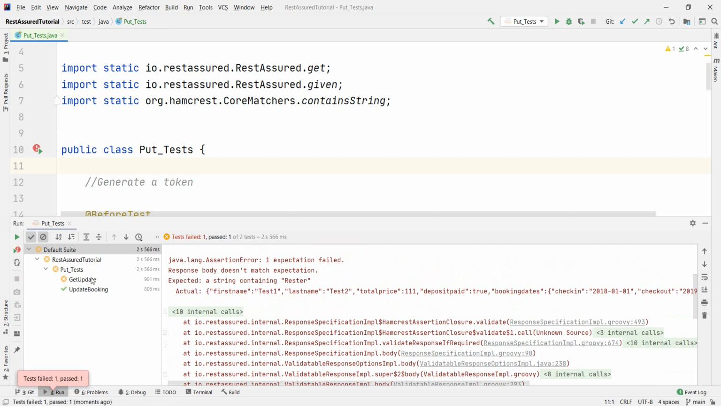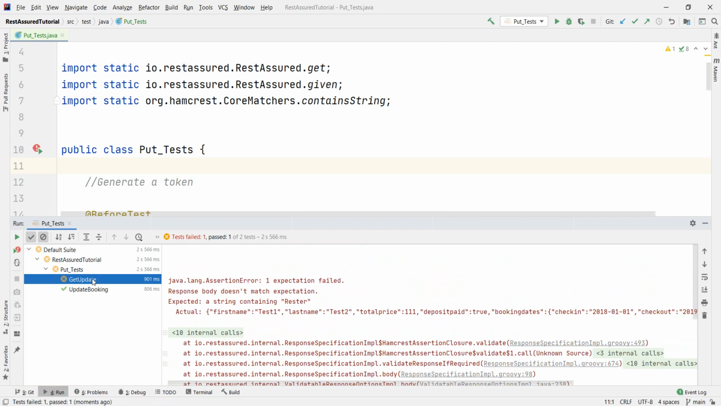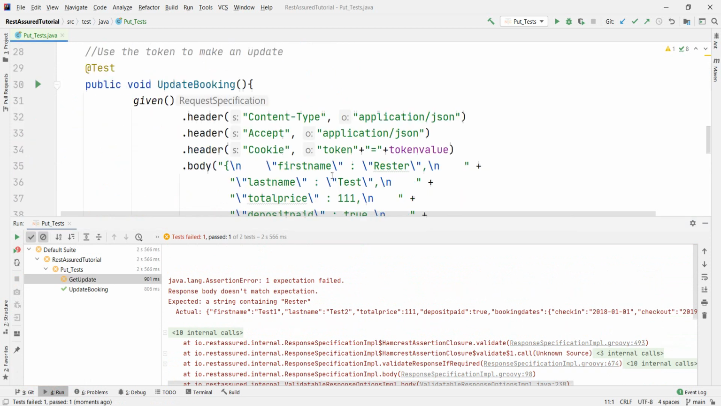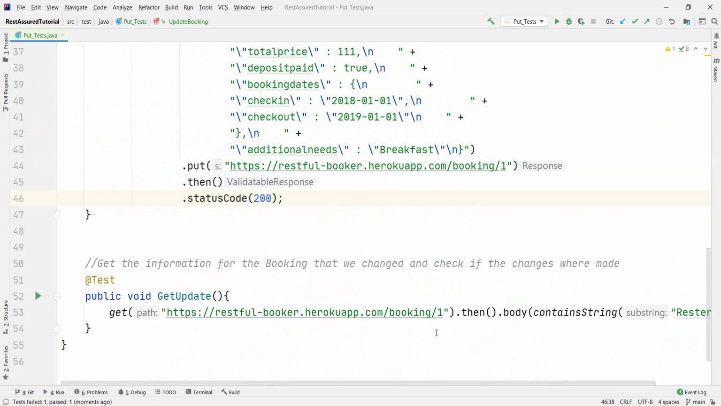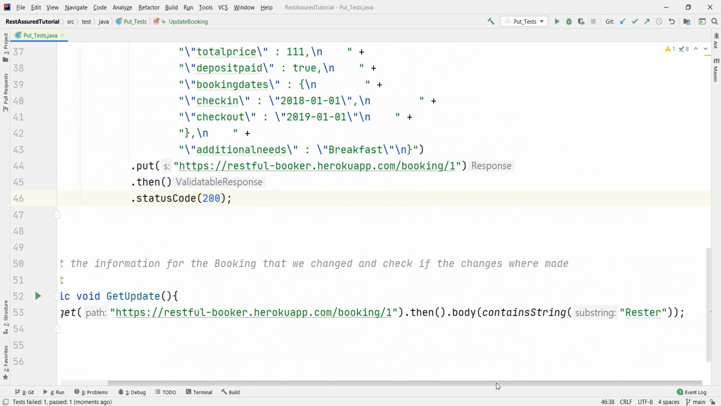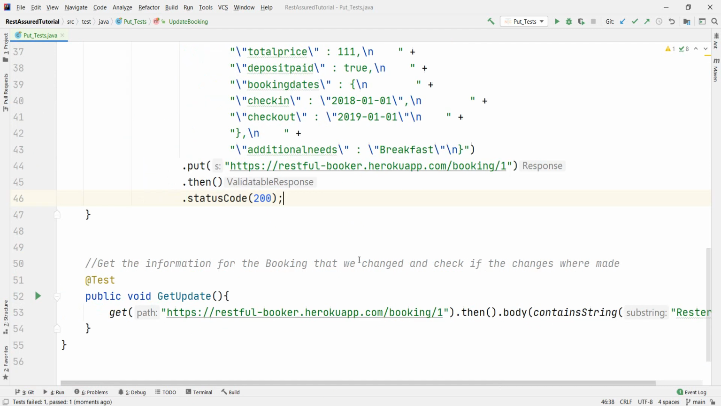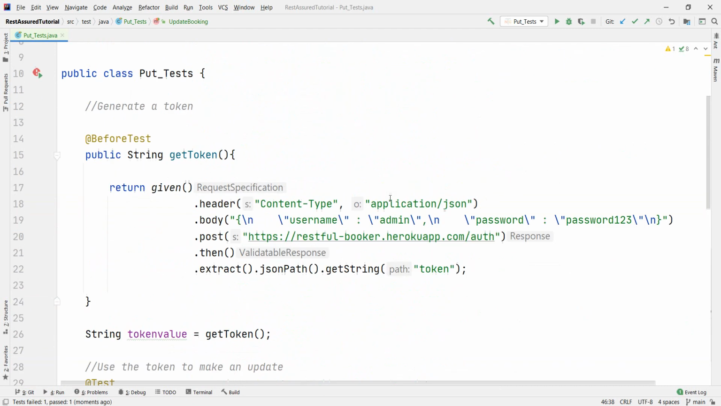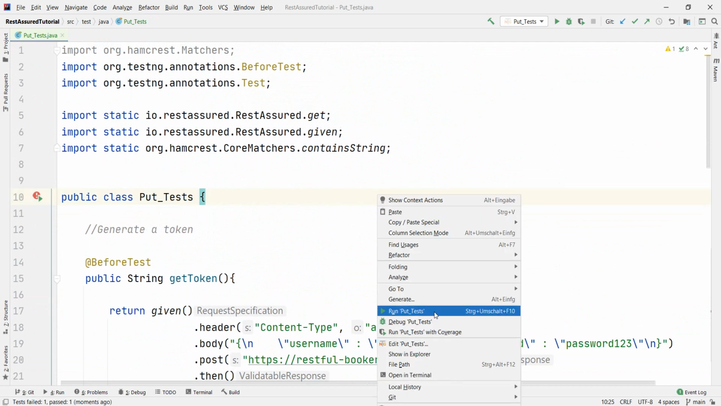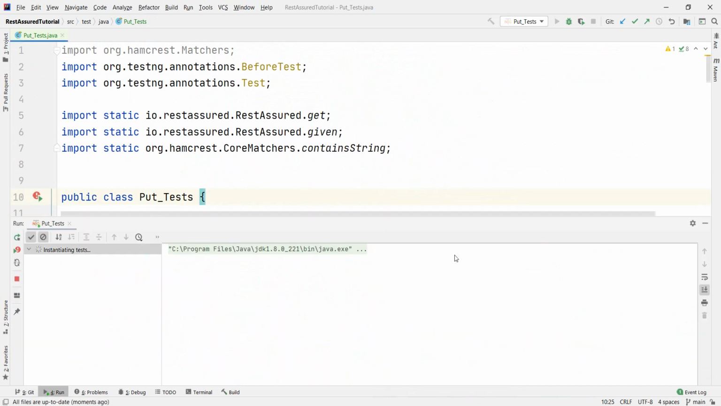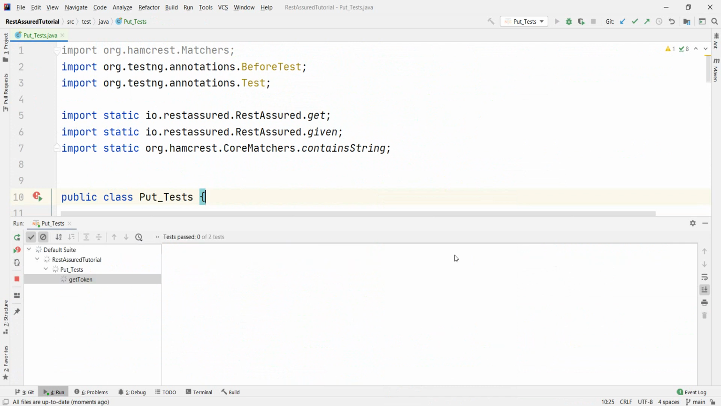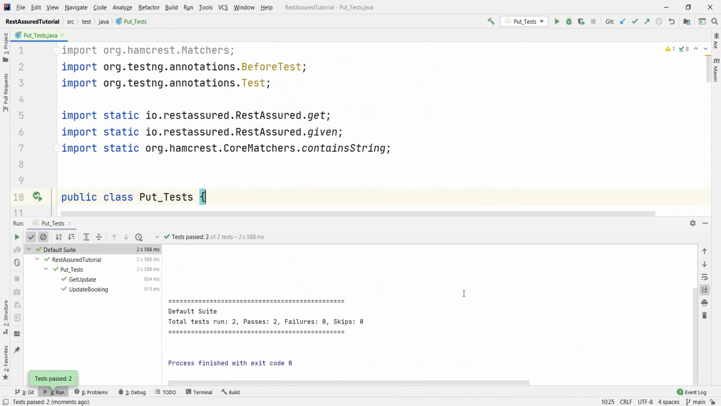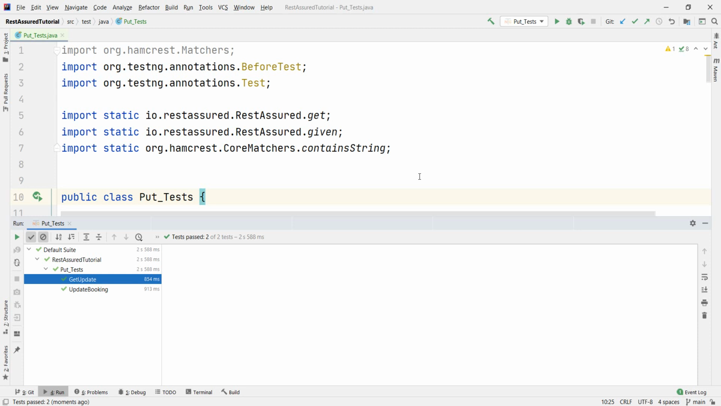Okay, it seems for some reason the update didn't work, but that is good. That's why we do this. Let's see what went wrong. Let's just run it again. And now it seems to have worked. Maybe I forgot to save. Okay, so there you have it.